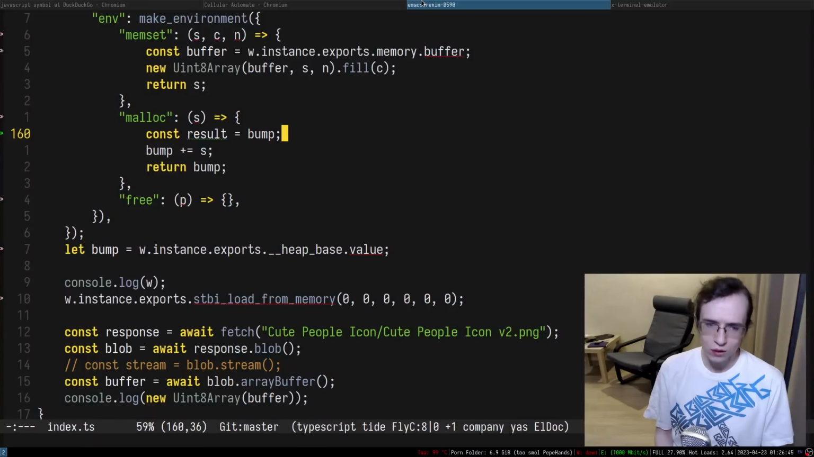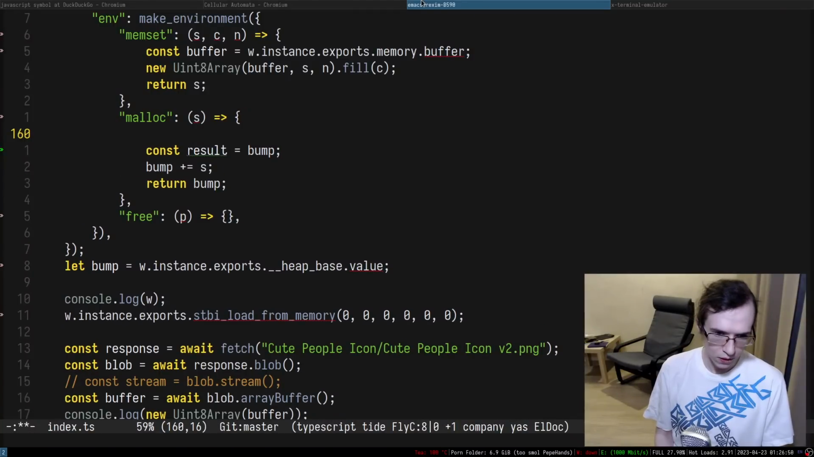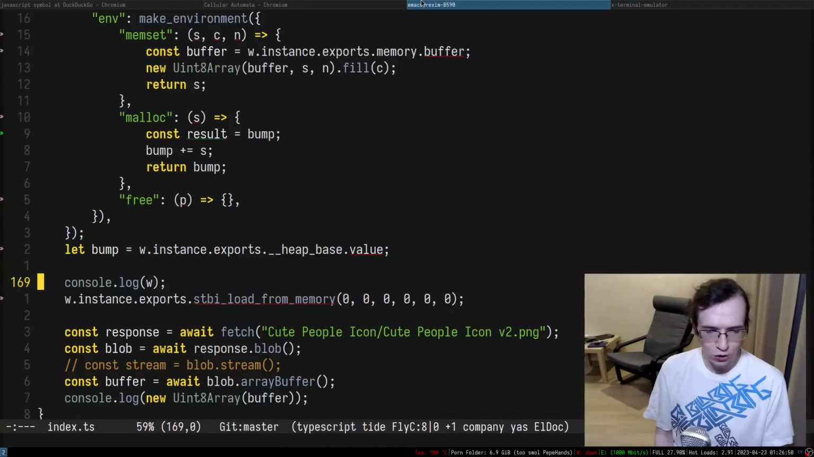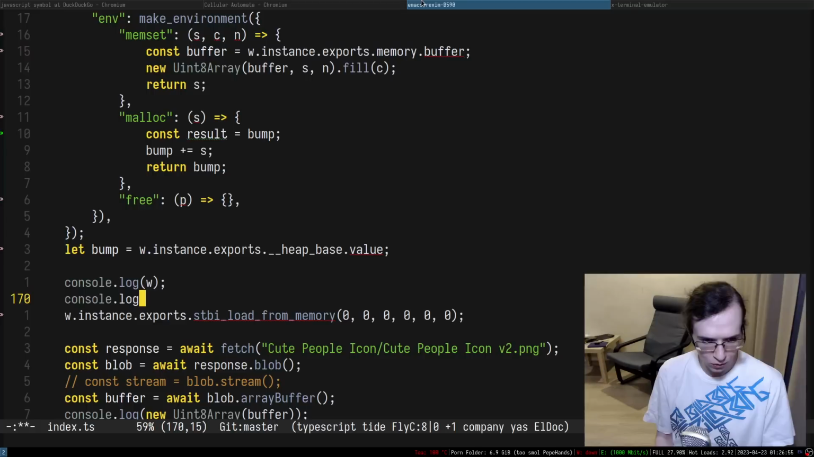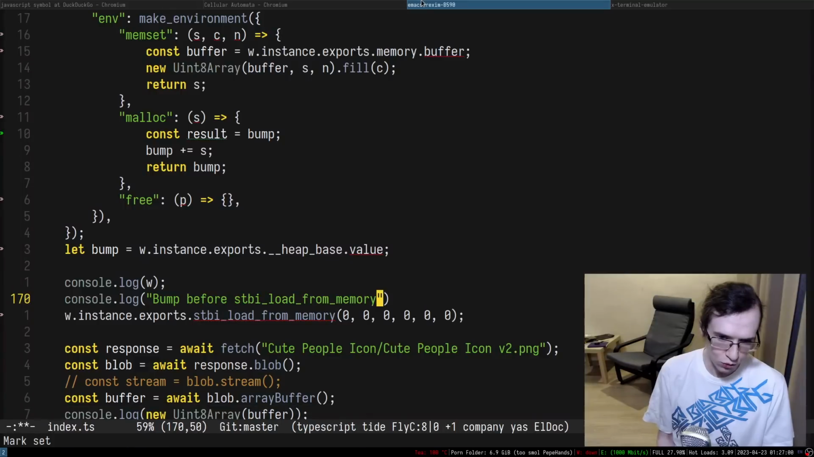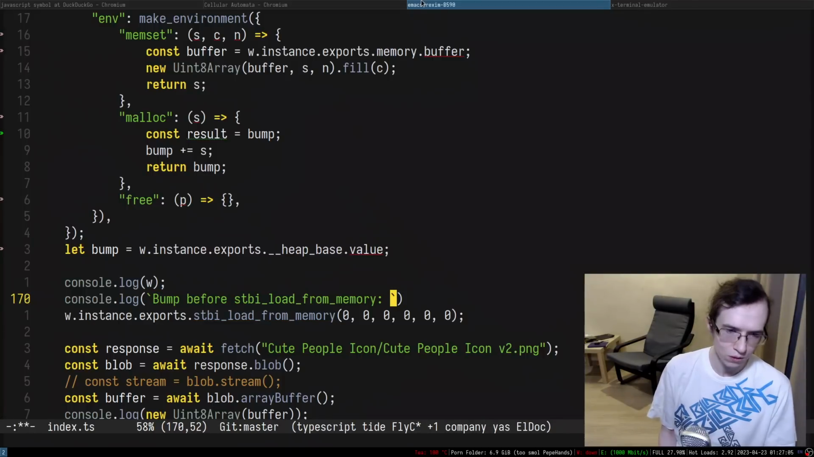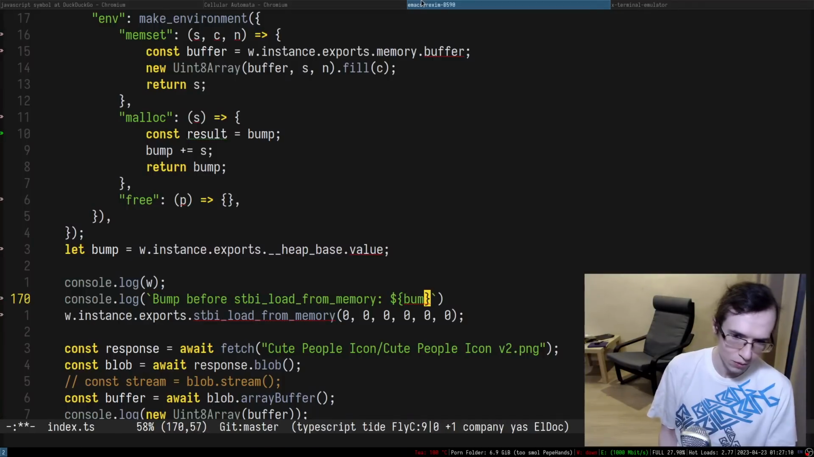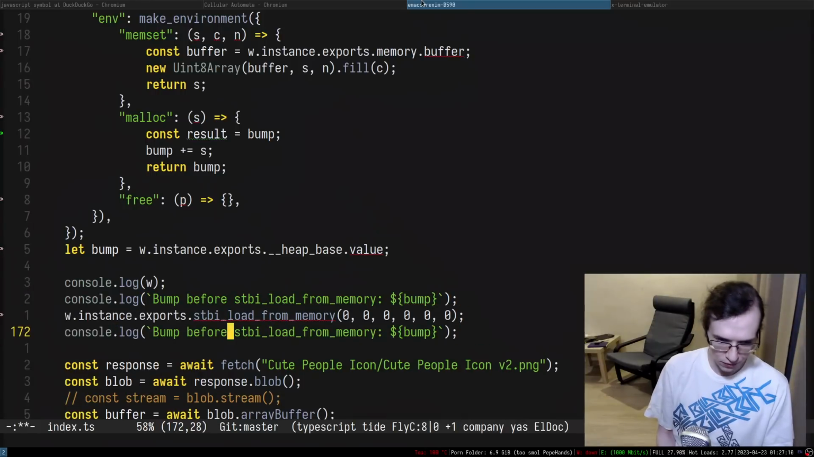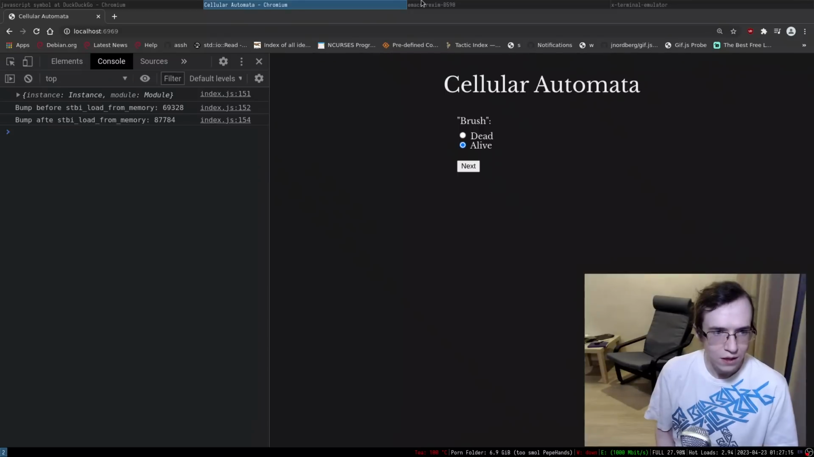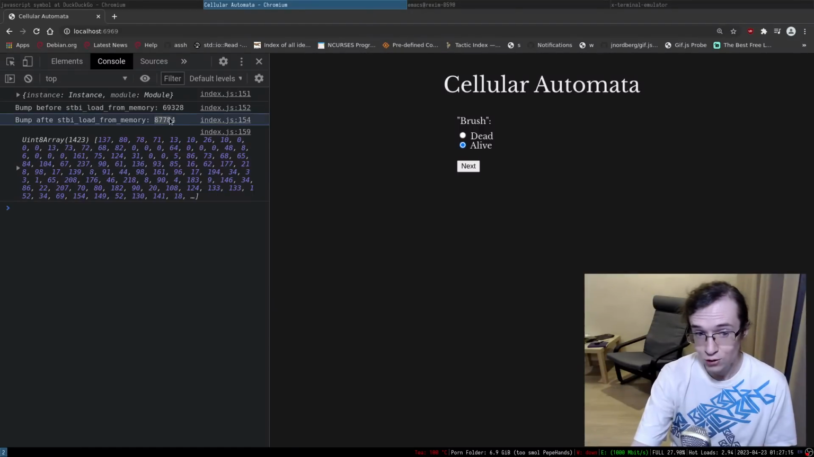We can maybe log every time we do all of that, right? So we can try to log bump, right? Console log bump before stbi load from image, right? So maybe we can even do something like this. This is going to be bump, right? And then after. And we can see if it actually changed. It did in fact change. It actually allocated a lot if you think about it. I'm surprised it didn't throw any kind of errors.